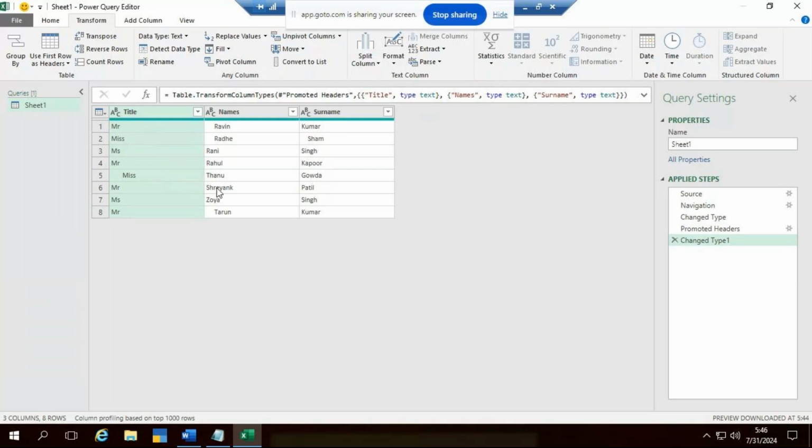Select this cell, whichever column you select. I want to make changes in each and every column, so I'll press Control and select all the three columns. By pressing Control, I'll select all the columns. After selecting all the columns, I'll go to this Format option.